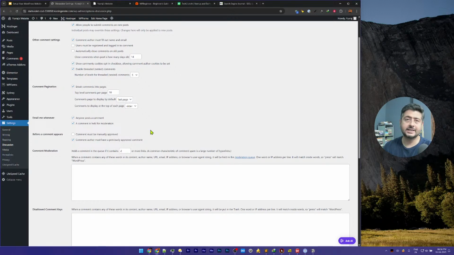Then the next option is about notifications for comments. Email me whenever anyone posts a comment or a comment is held for moderation. Now, it sounds great in the beginning, but if your website attracts a lot of customers and a lot of comments, this might be overwhelming. So make sure that if you want to be notified for every single comment, you enable this. Whenever I'm building a website, or even for my own website, I just keep both of these disabled because I log into my website every alternate day anyways. So that's where I go and check the comments. I don't enable this. Otherwise, I might be flooded with emails all the time.